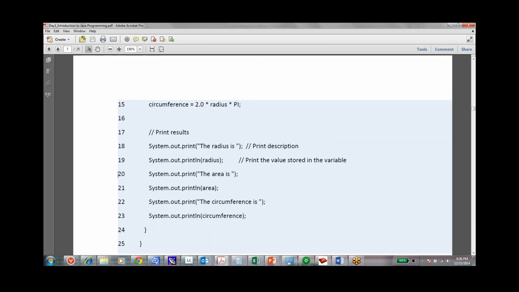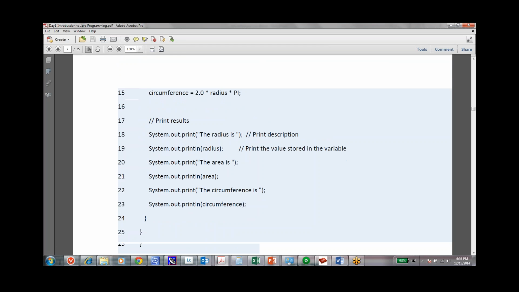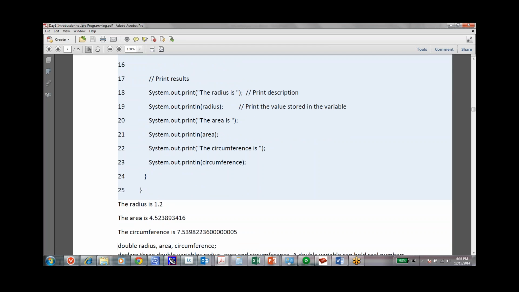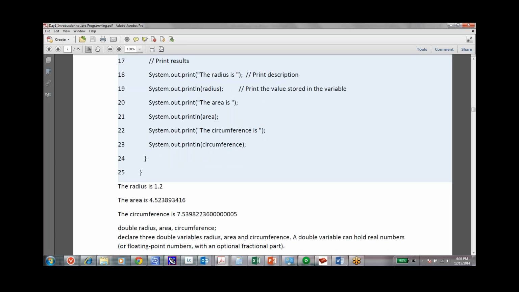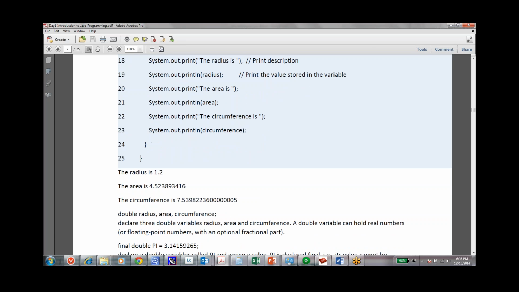This is just a basic geometry program. This is the output of this program. The area is 4.5 and the circumference is 7.5.